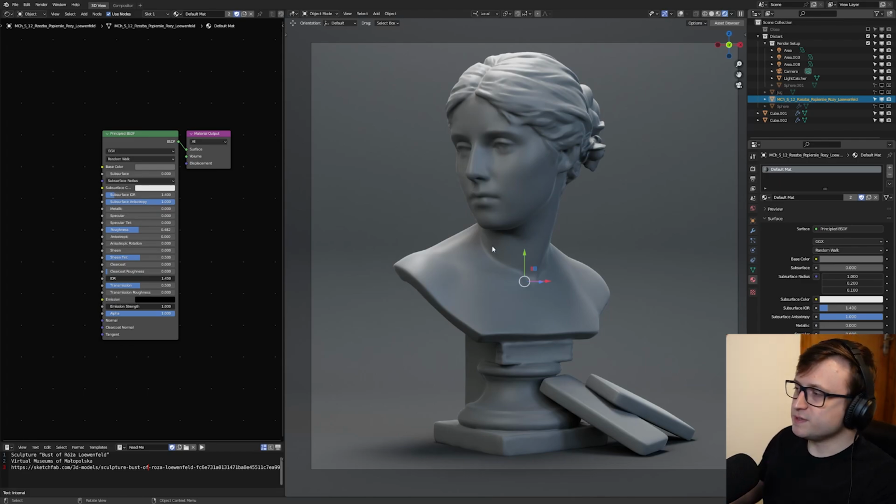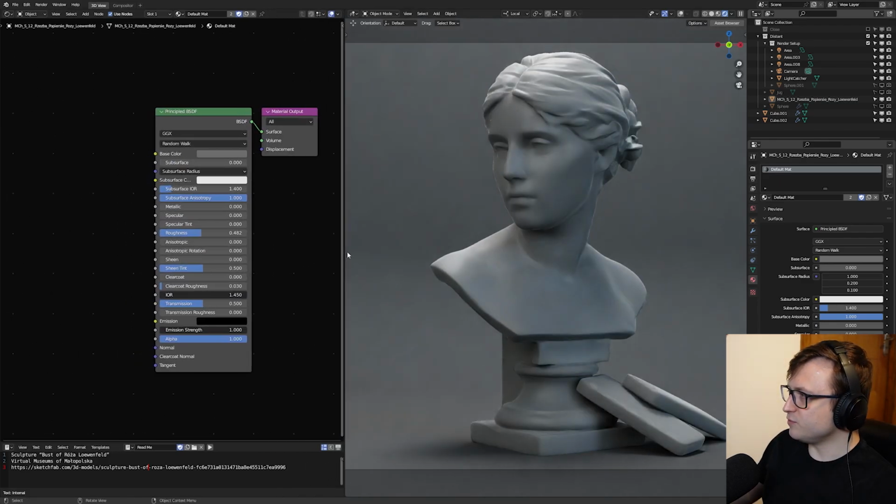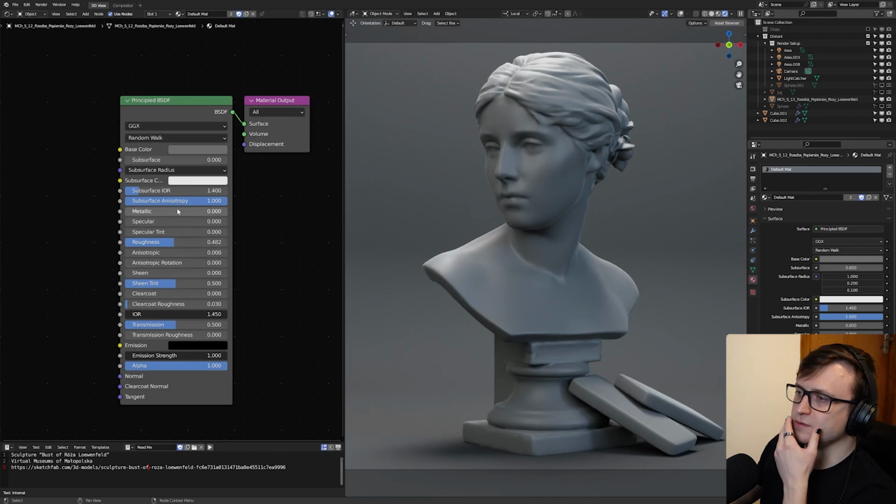But I figure we'll try doing something a bit along those lines today. Something that if you just finished making a sculpture of some kind, you can just slap it on and it will just look good in any situation. So I have a material applied to it. It's called default matte. Let's take a look at the values.